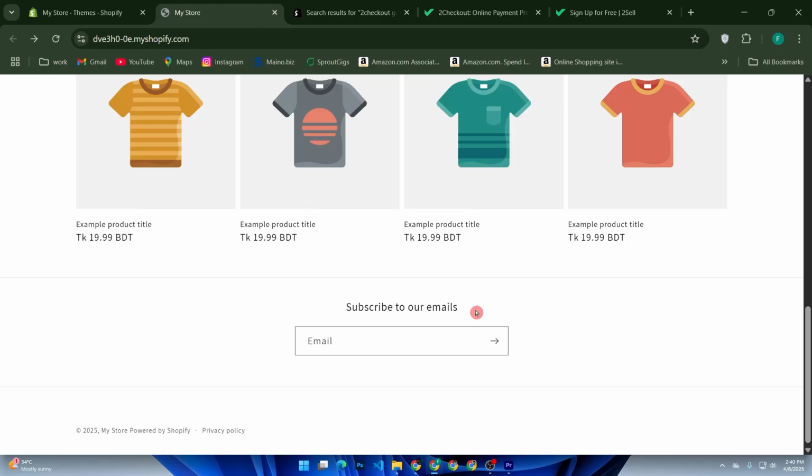After payment, your customer will be redirected back to your store. You will see the order inside Shopify like normal.